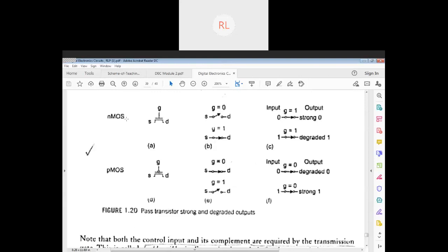When my gate is 0, as I've told you, NMOS will turn on only if I give a 1, right? So gate is 0, so there is no connection between source and drain, which means the switch is open. When G is equal to 1, I get my output at the input. But when G is equal to 0 and I pass a 0, then I get a strong 0 using my NMOS.